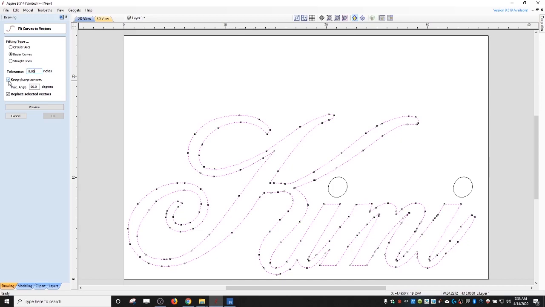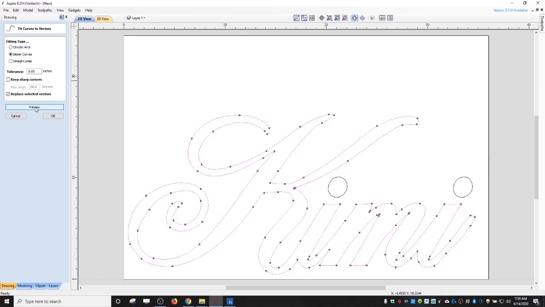If you change the tolerance a little bit, it will smooth out even more. You can keep sharp corners, which I actually don't really want to do. And then you replace selected vectors. Now, if you turn this off, you can kind of see the difference, but then you have to go and delete the one you don't want. So with being able to Control Z and undo something, I don't ever do that. So let's preview. All right, so you can see now here there's 1 dot here instead of the 4 or 5 that were here. There's a few dots in the sharp corners, which is good. And then we just say OK.